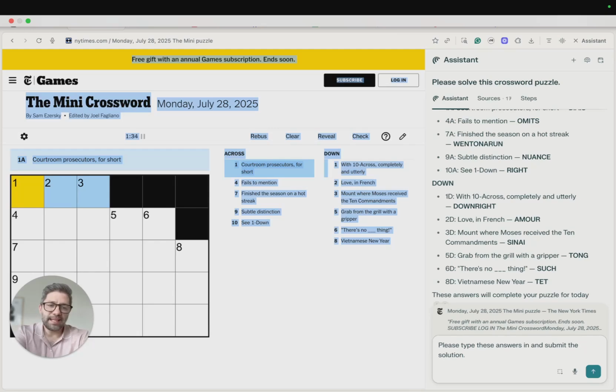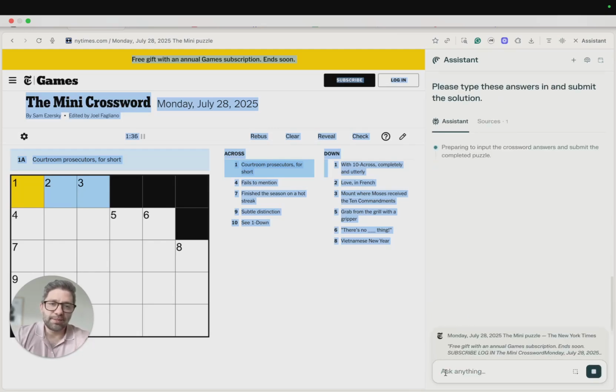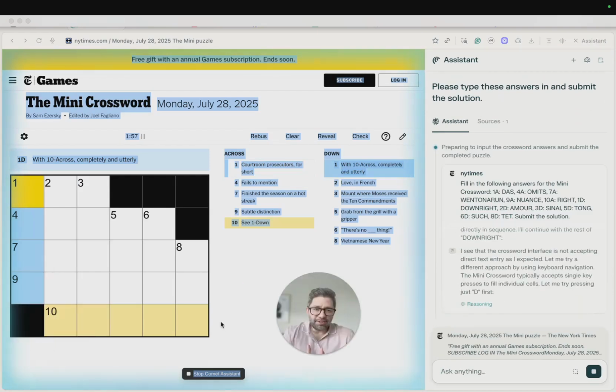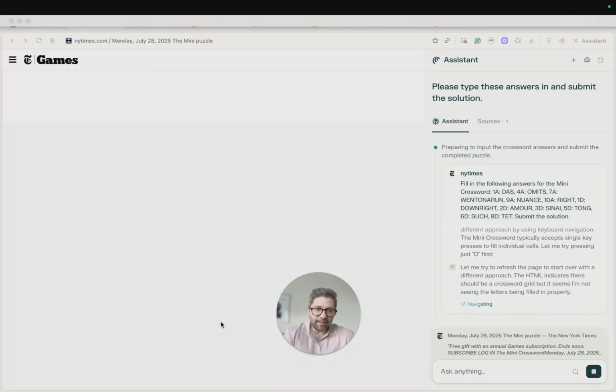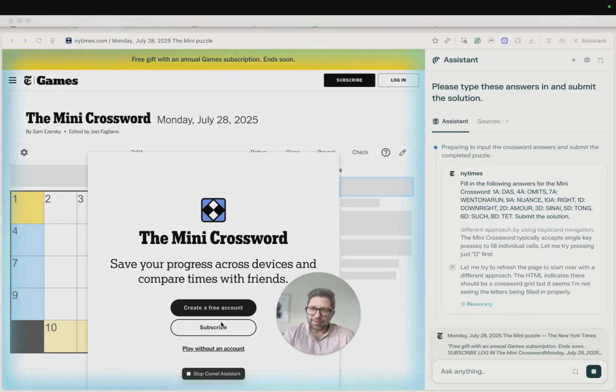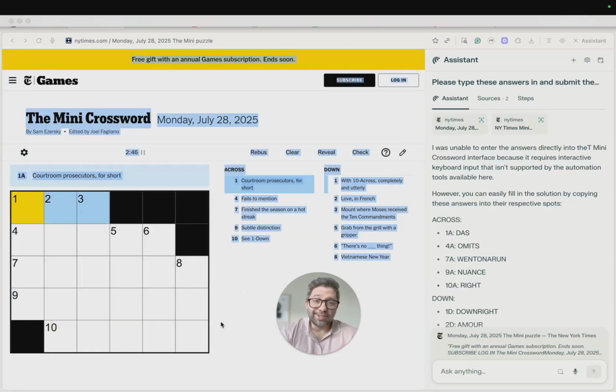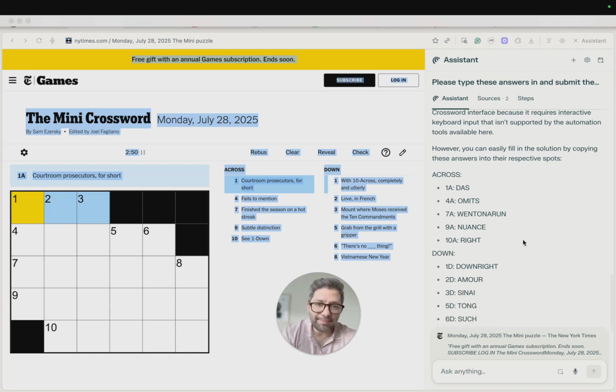So I'm asking it to type the answers in and submit the solution. Let's see what it does. So we can see that it's thinking really hard about typing. It's talking to itself about where to click on the screen and what letter to type in. And it seems to be struggling. Okay, so it's given up. It tried, but it couldn't figure out how to type the solutions in. So let's actually type them in to see if it was able to do this correctly.